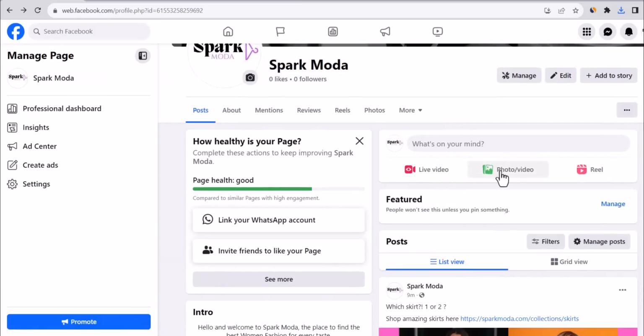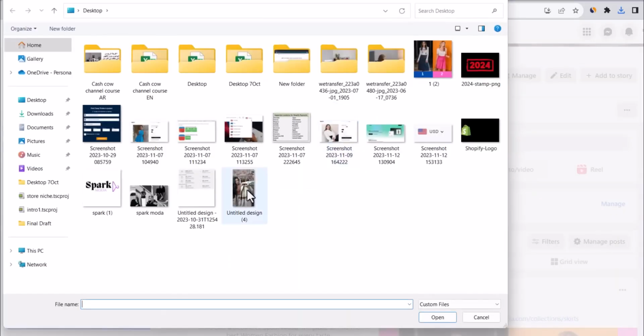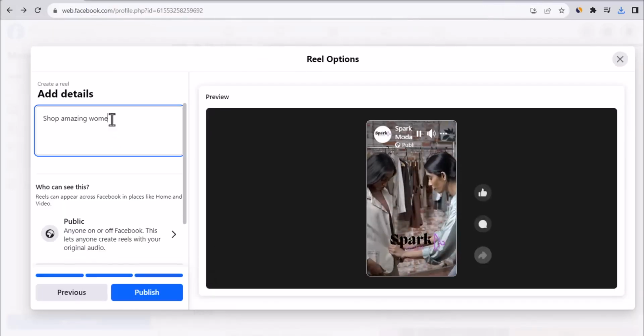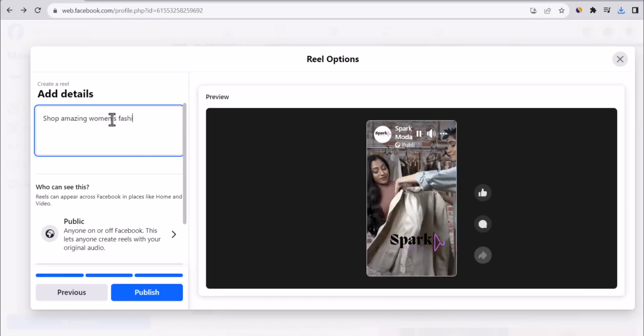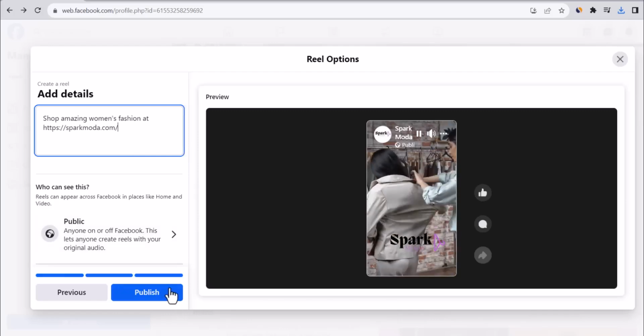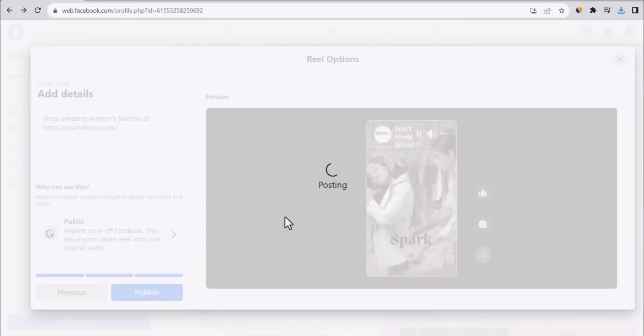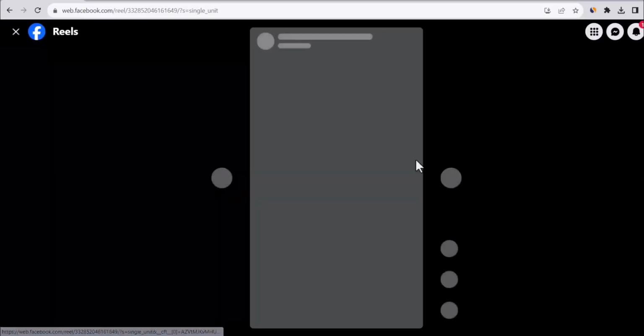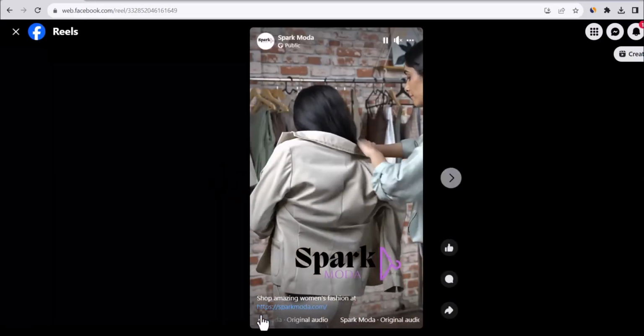Go back to Facebook page, click on photo video, and upload the video. Click on next, and write here something like, Shop Amazing Women Fashion at, and then insert your store domain. Click down here on publish. The video will be processed by Facebook and appear on your page in couple of minutes. The video is added successfully on your page, and if you click on it, it will open in Reels format.